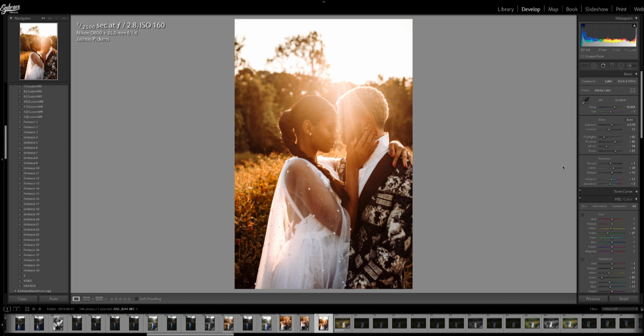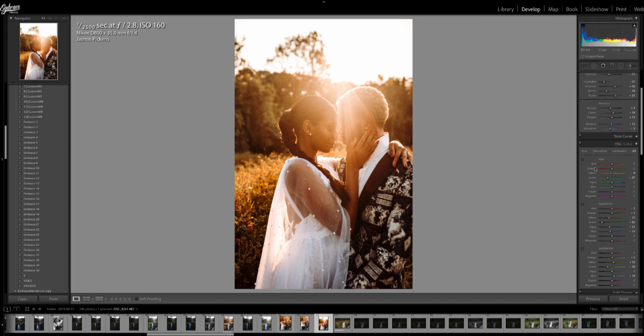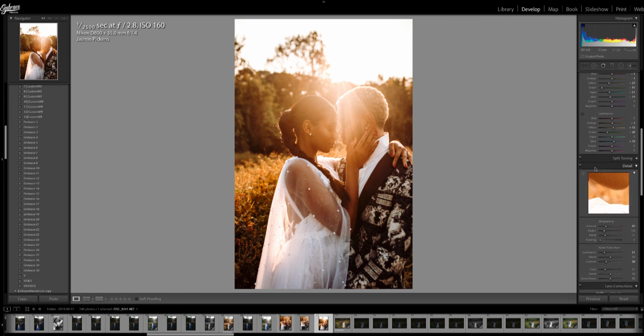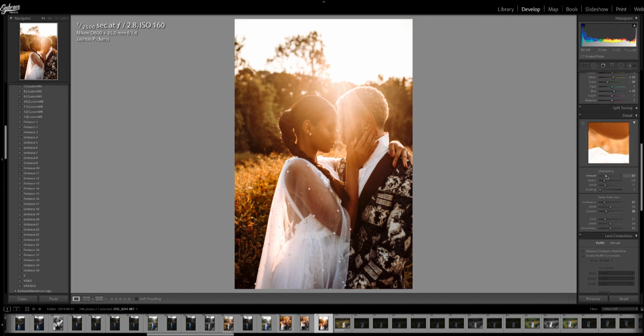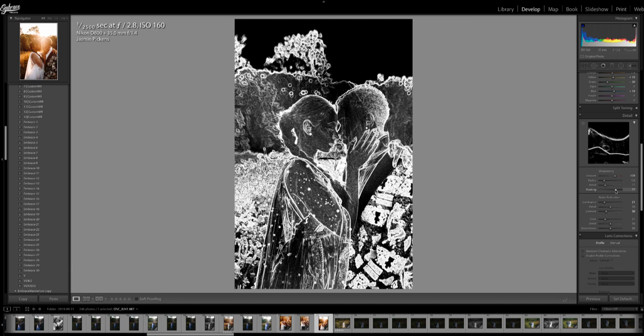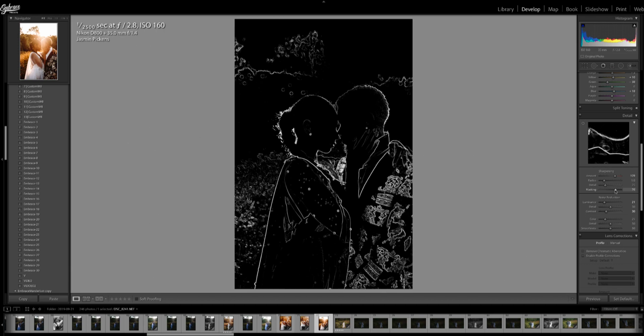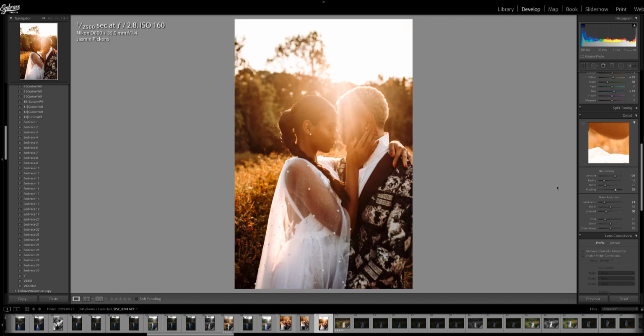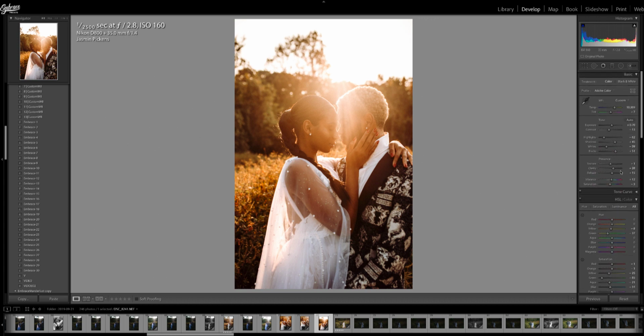Then the last step I did was I sharpened the photo. So we go on amount, hold control option and drag amount, sharpen it all the way, and then keep the control option down on masking so you can see where you're sharpening. I don't want the skin sharpened. I only want the surroundings sharpened. I also don't want the grass sharpened, but that's fine. So here it is, and that was my final edit.